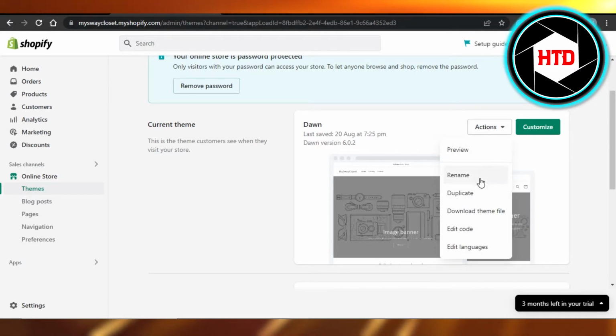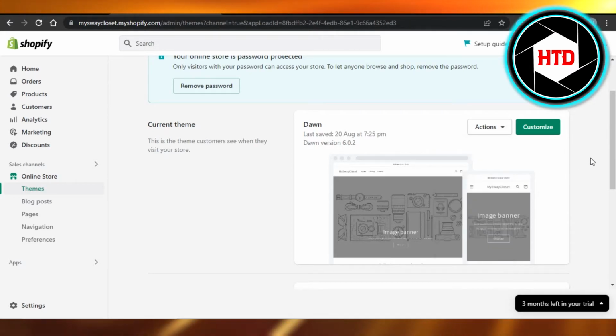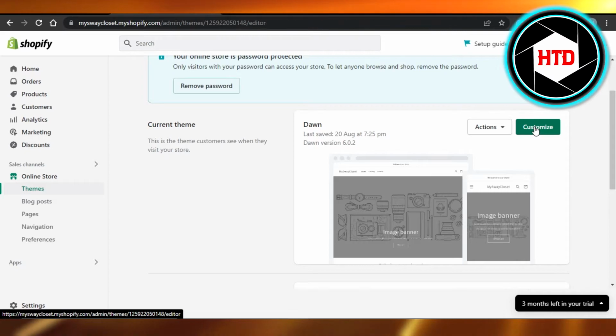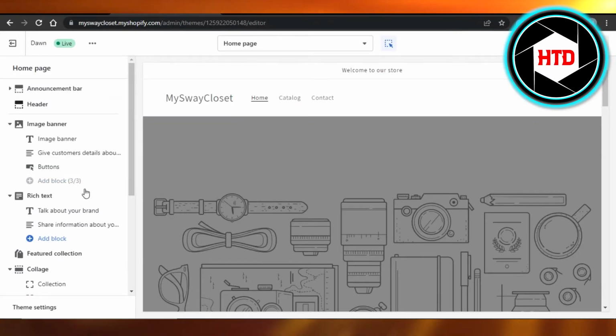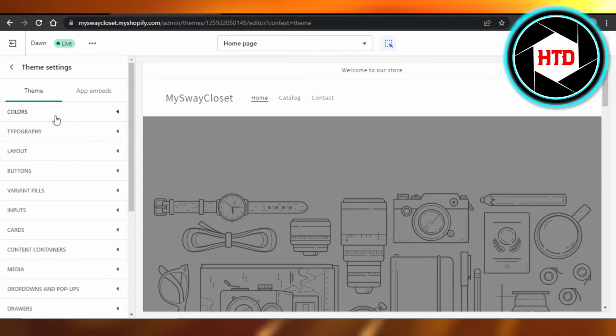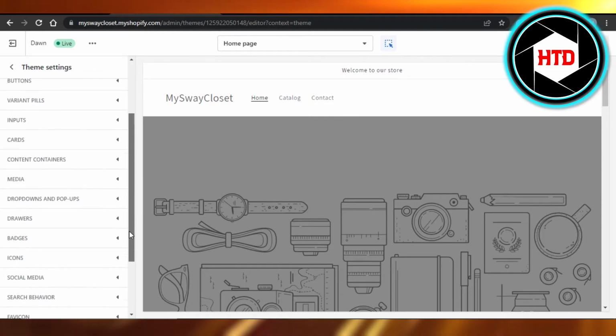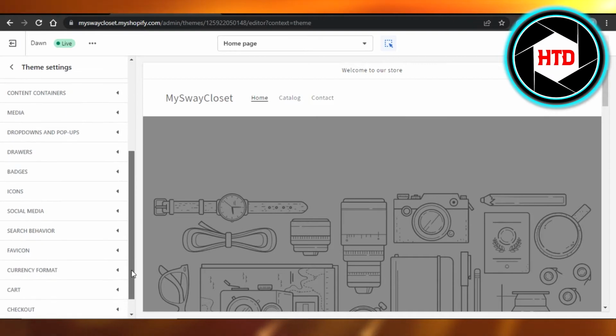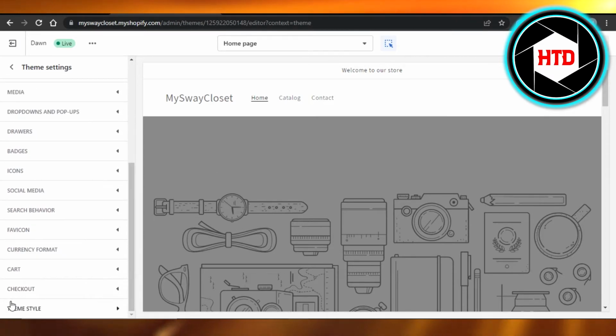And if I want to change it, if I want to customize the theme, I will just click on customize. And now I can change my theme. You can go to the theme settings. You can see we can change the color, typography, layout, buttons, variant pills. We have inputs, cards, media, badges, icons. We have card, checkout, and theme style.